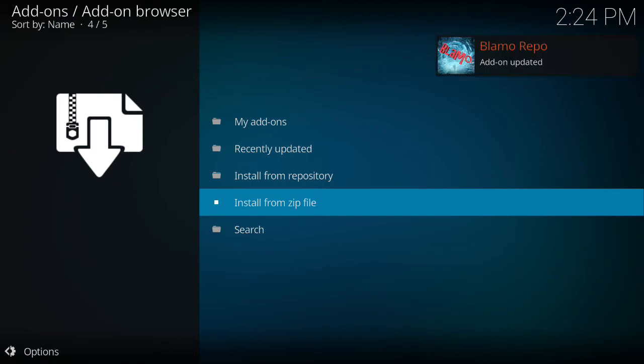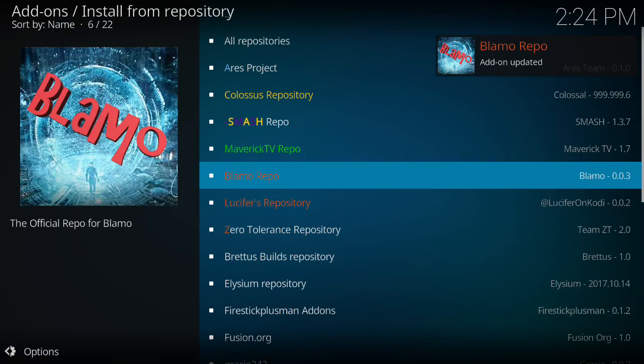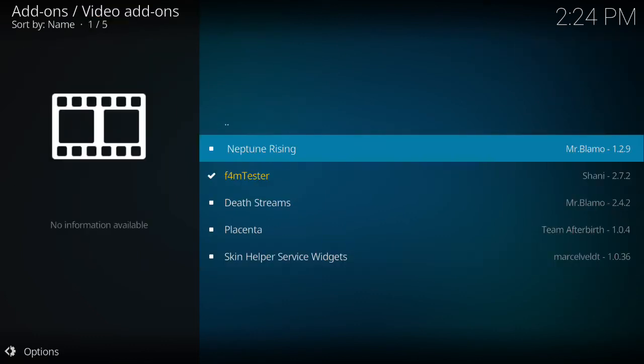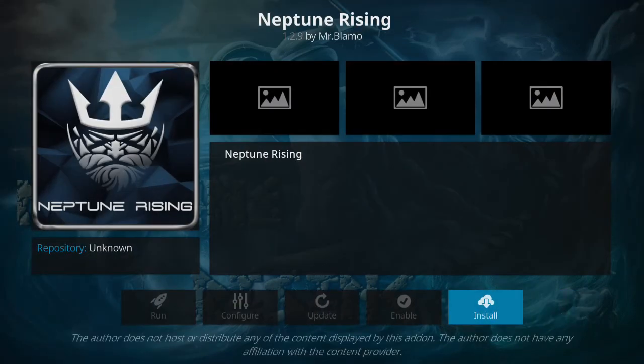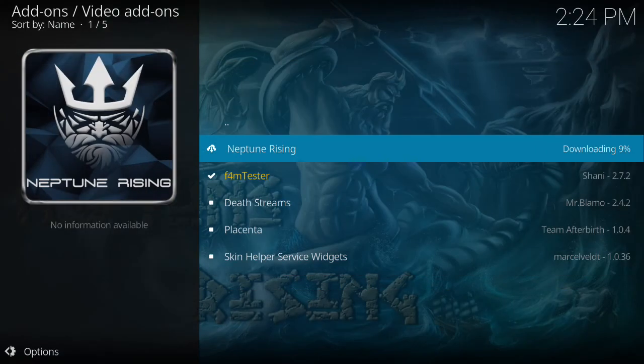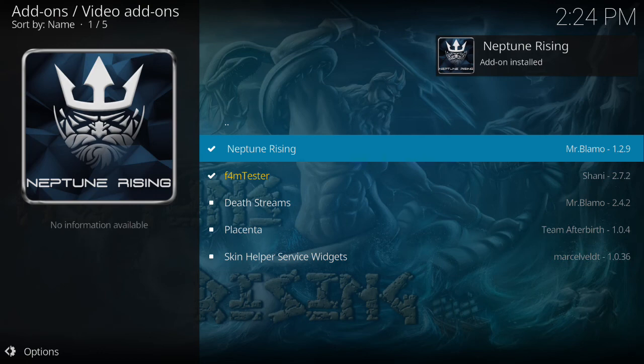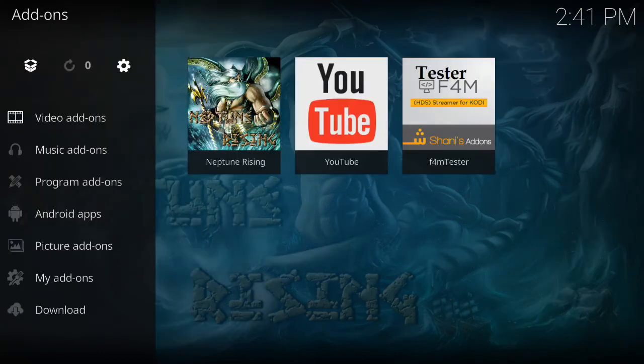Once that's done, we're going to say install from repository, Blamo repo, video add-ons. We're going to open up Neptune Rising, and we're going to say install. There you go guys, your add-on has been installed.